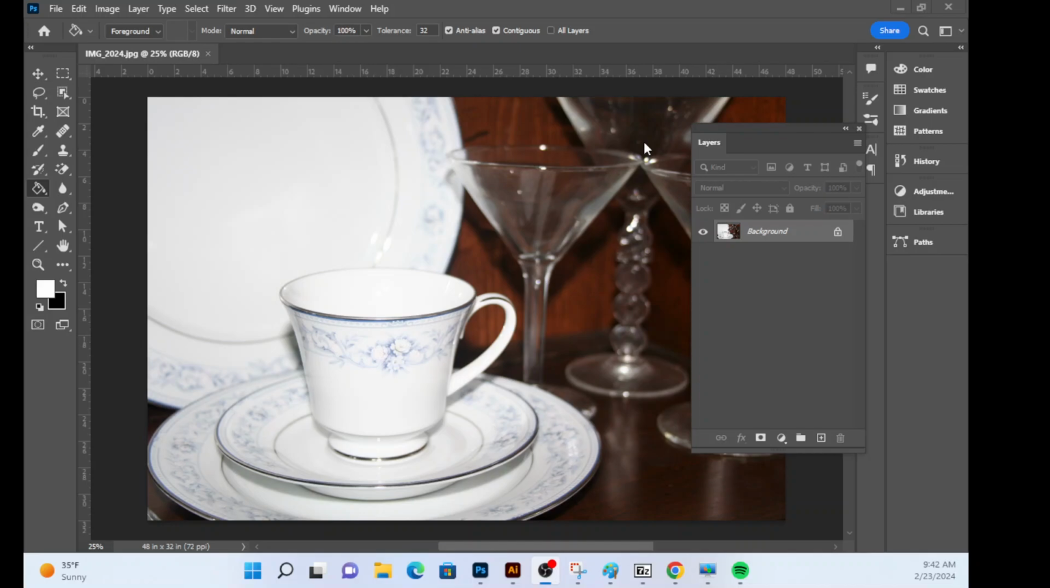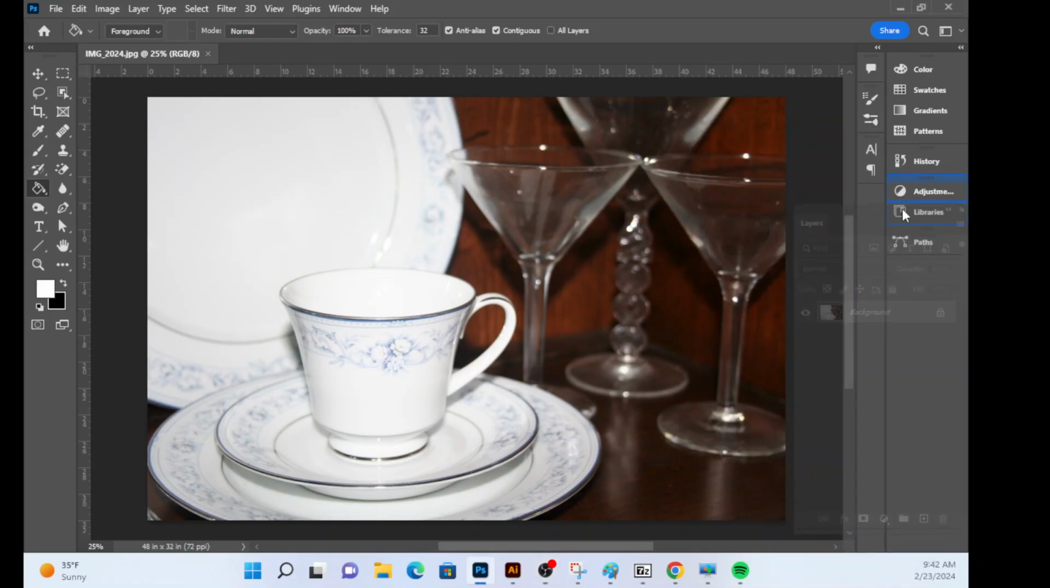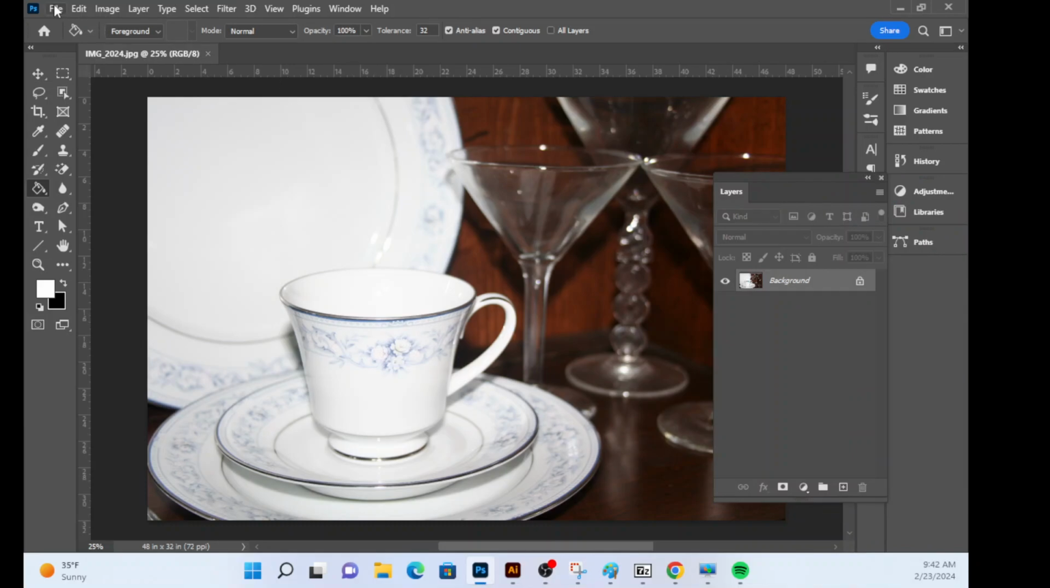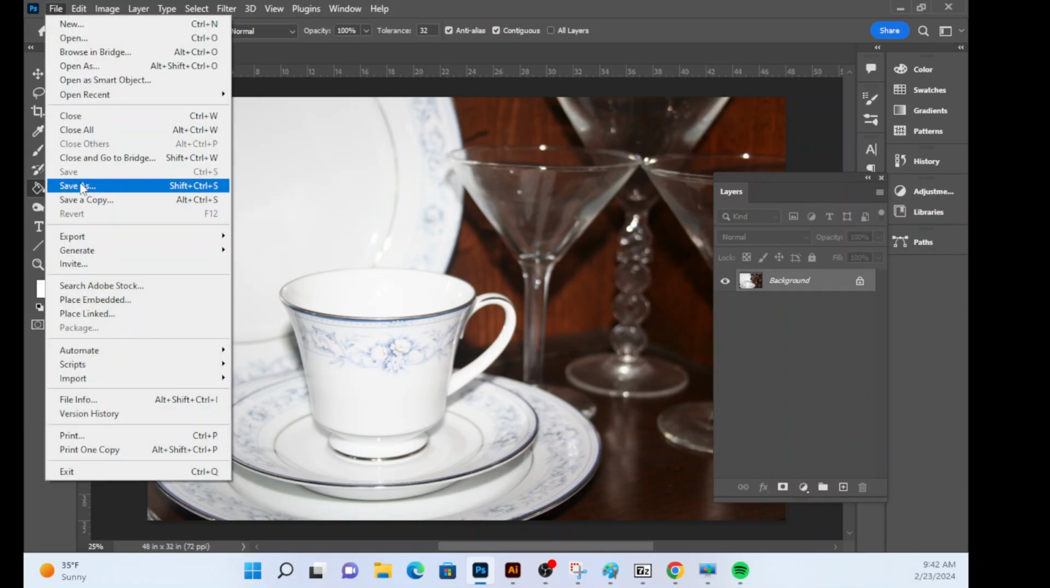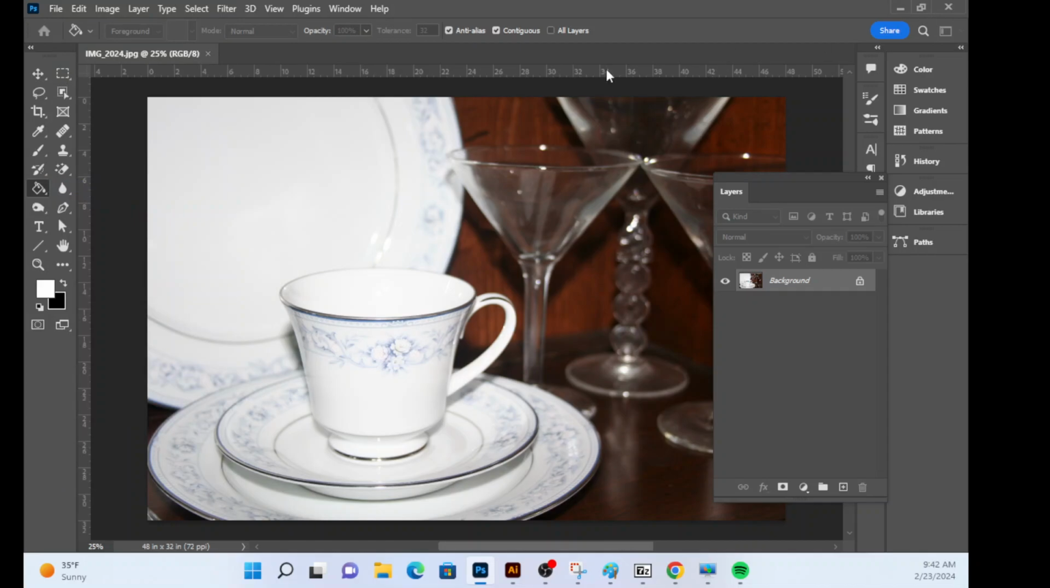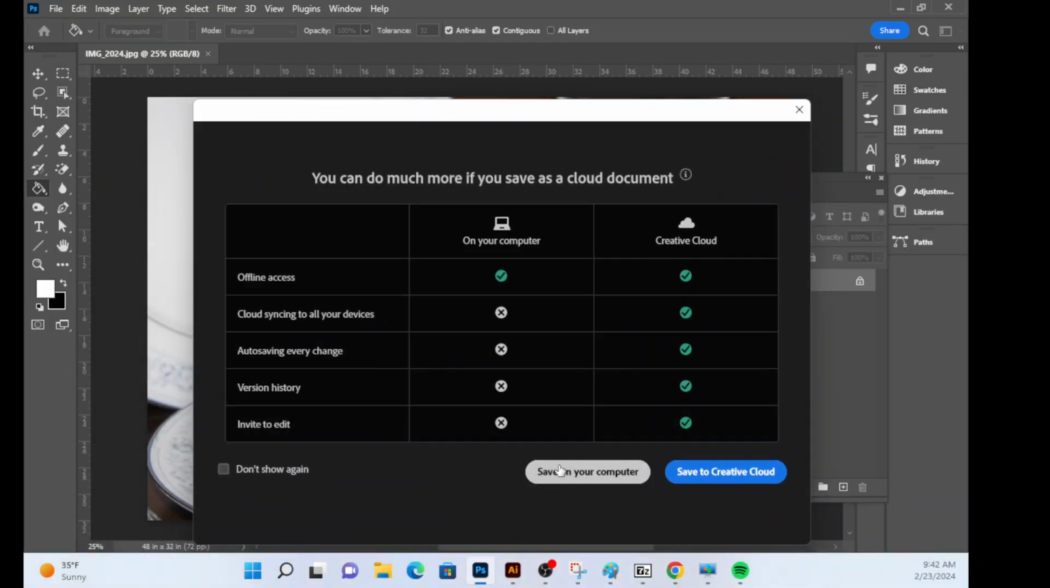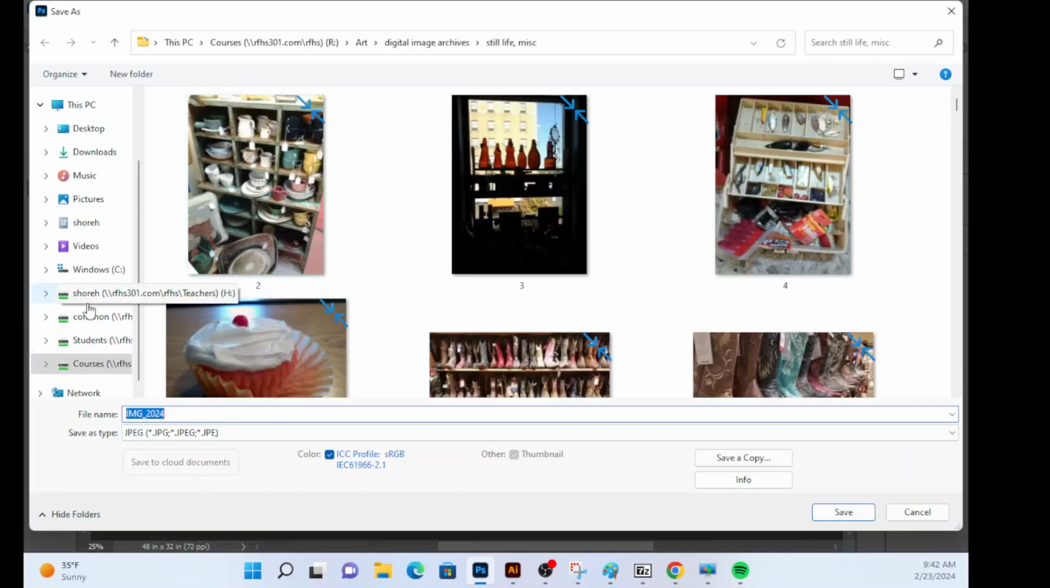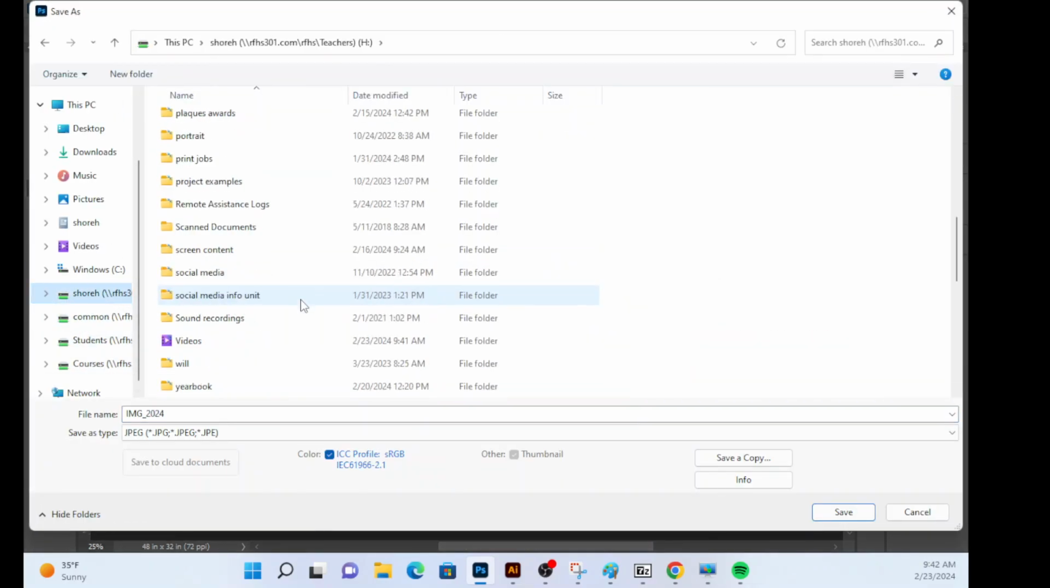And so what I want you to do to start off with, in Photoshop, is simply open up one of your many still life photos, one that you kind of like, you're feeling pretty good about, okay? And then we're going to save a copy of this. So once you have it, go to File, Save As. We are going to save this on the computer. We're going to save it to your yearbook folder.